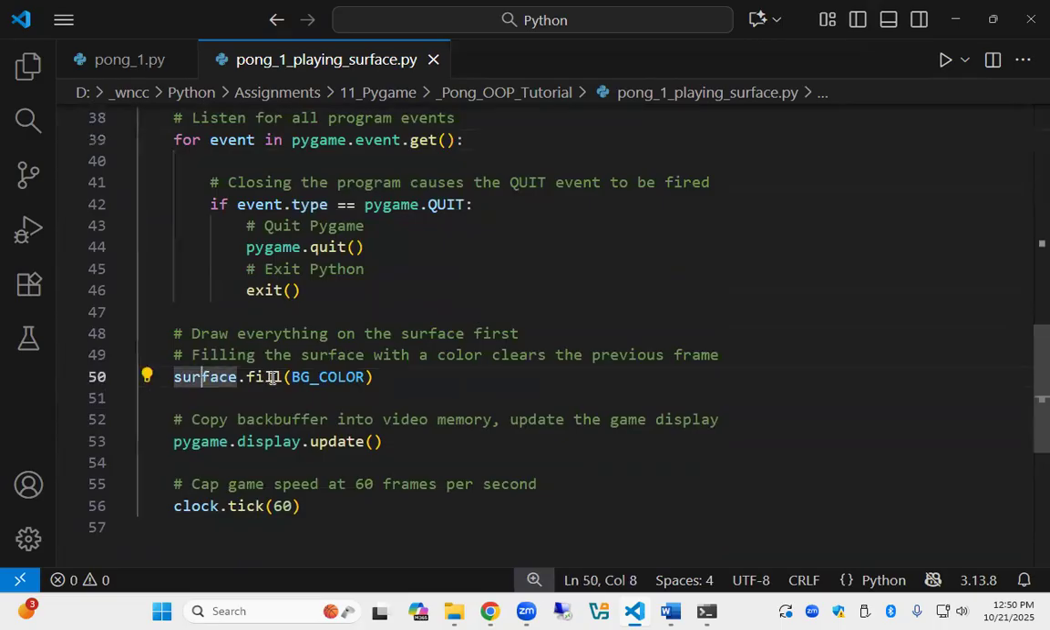Well, I'm filling the surface, but am I really filling the display? No, the surface is back here. It's also called a back buffer, meaning it's off to the side of your screen. So it draws it over here first, and then it takes that whole thing and goes into video memory all at once. So you don't see any flickering as things are being drawn, it just goes, whoop, it's on there. So this part puts it over here.